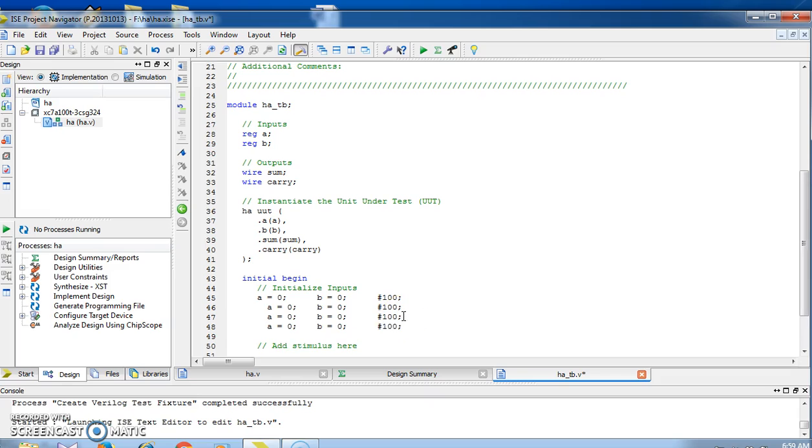Now giving all the possible four combinations, that is A is equal to 0 and B is equal to 0. A is 0, B is 1, A 1 and B is 0. Both A and B as 1, 1. Now save.